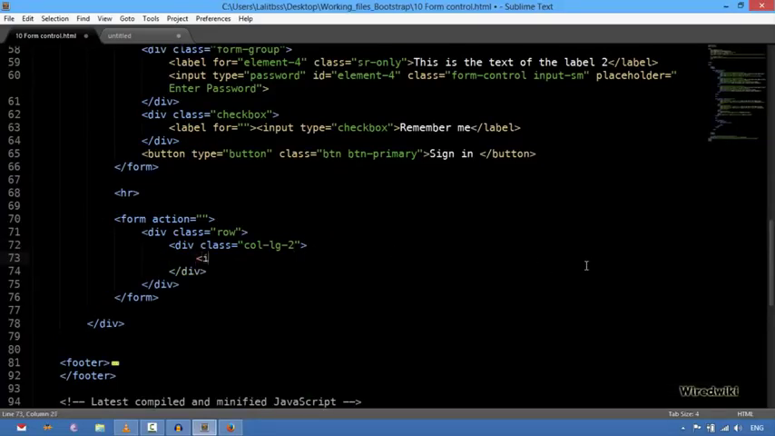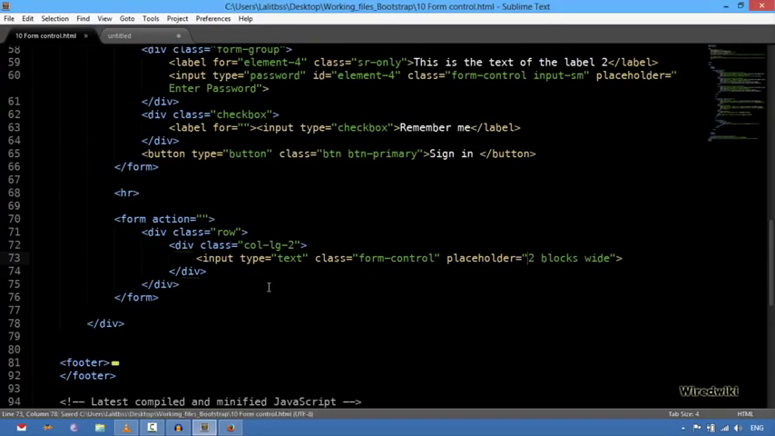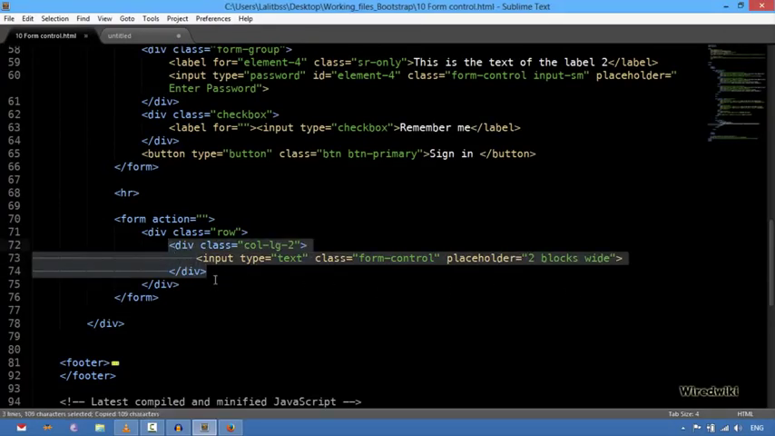and inside this, I'm going to add input with a type of text. Class is form control, and let's say placeholder is this is 2 blocks wide. Let's just say 2 blocks wide. Save this, and I'm gonna add just another one.